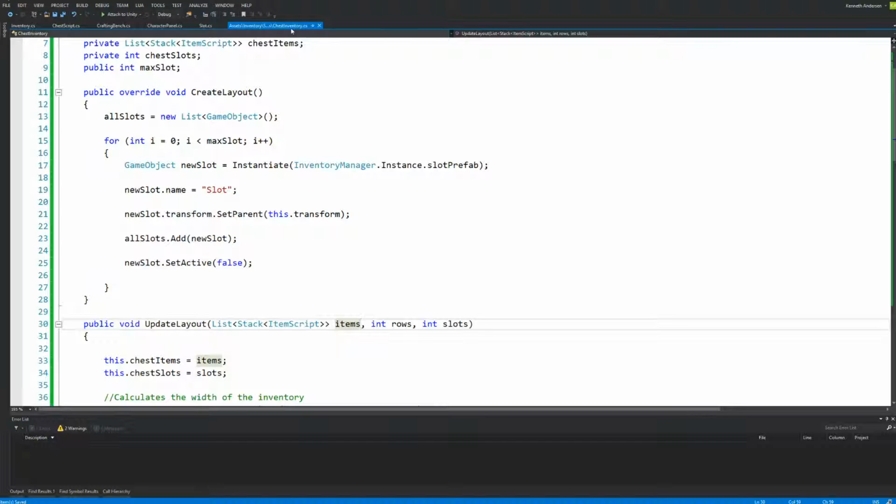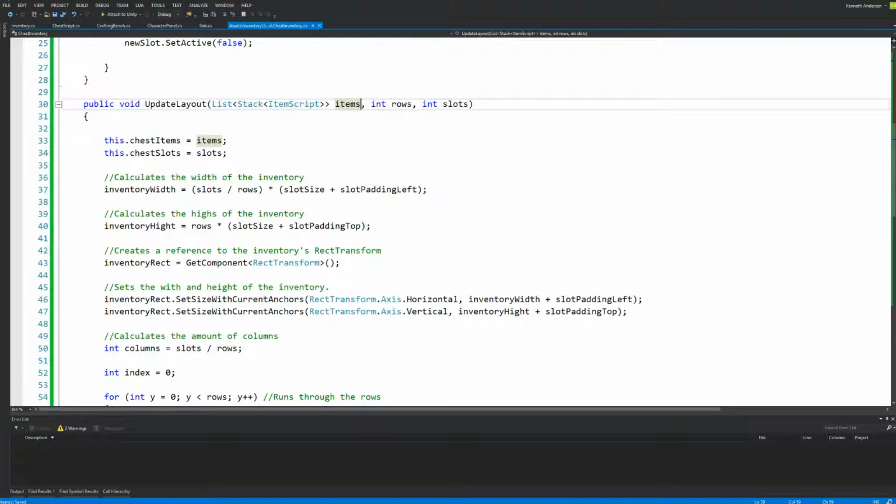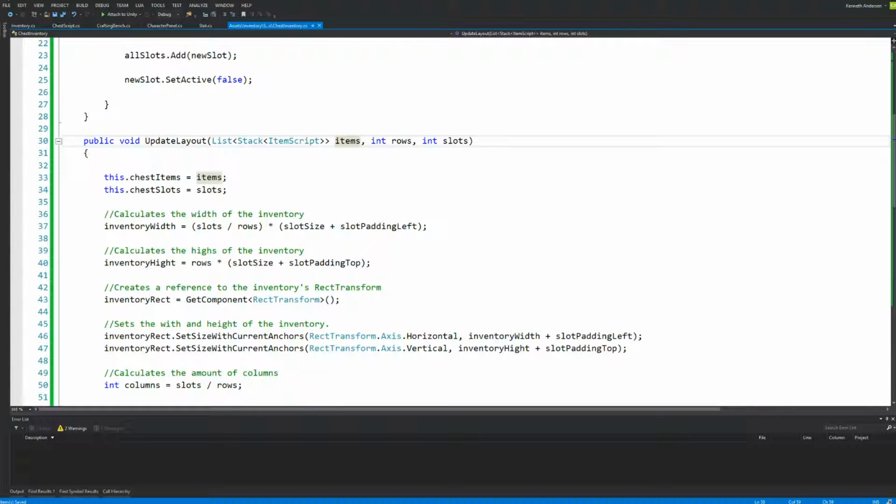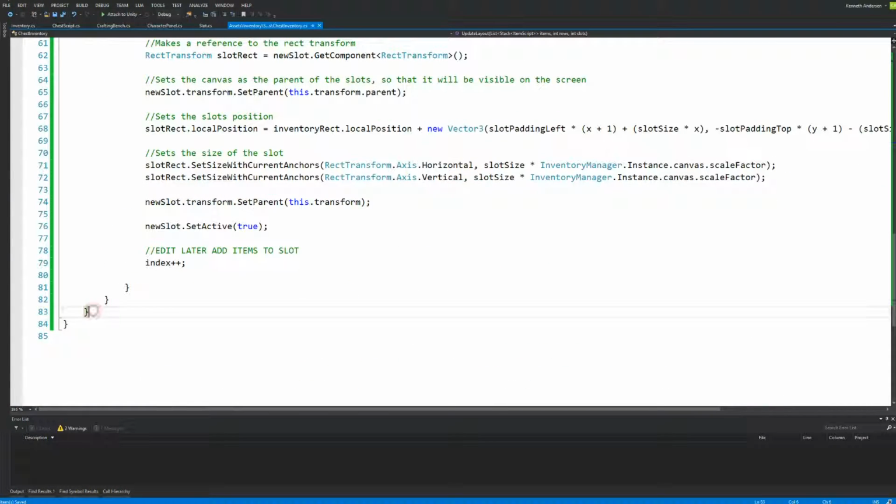So let's jump into the chest inventory and scroll all the way down. And underneath the update layout, we are going to create a new function called public void move items to chest. So what this is going to do is take all the items, we opened the chest, right? And when the chest is open, we're going to take some items and put them inside the chest.